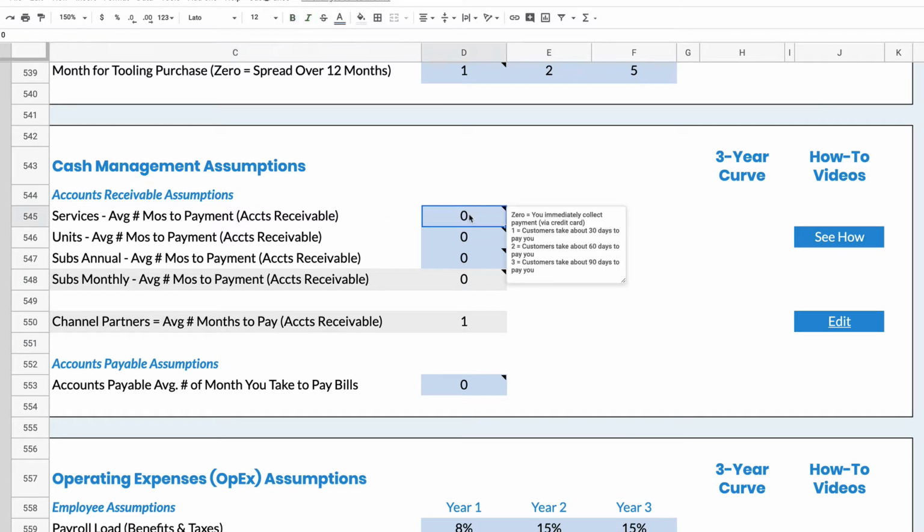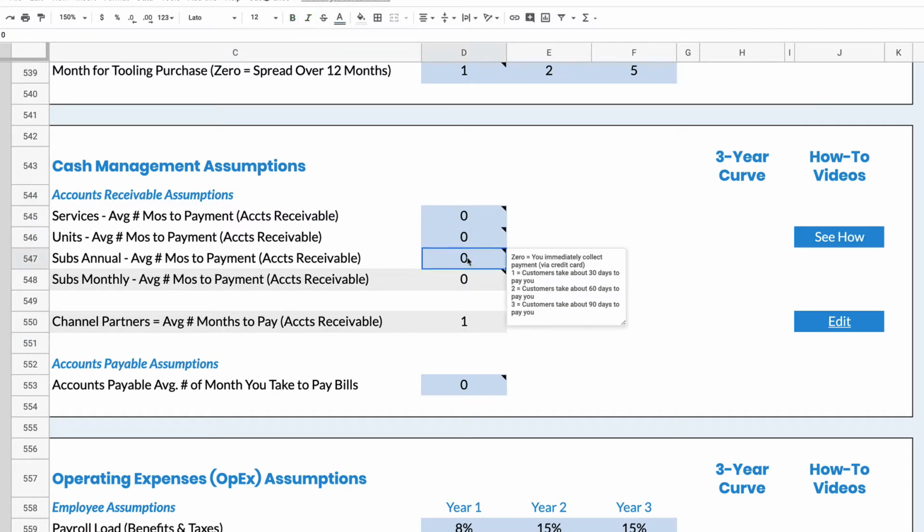And most of the time when you're selling direct to consumer, your accounts receivable is zero. They come to your website, they pay you with a credit card, you take their money immediately.